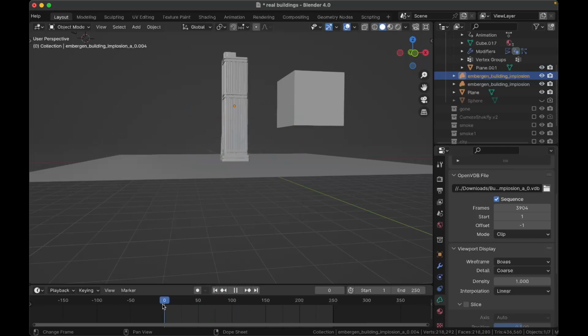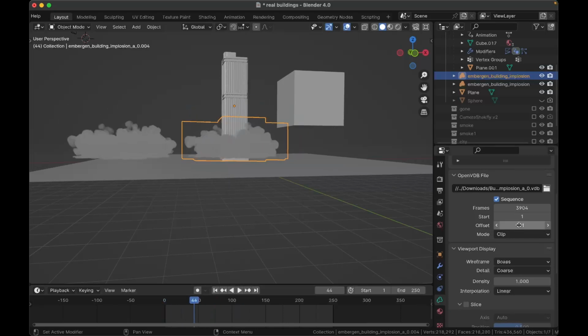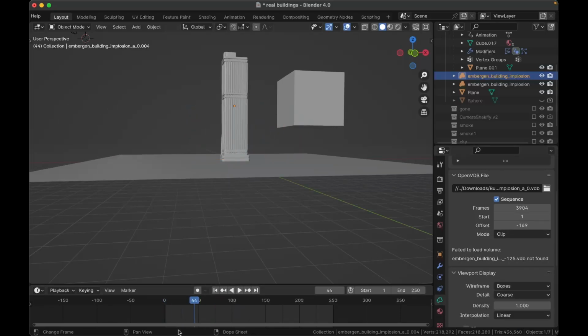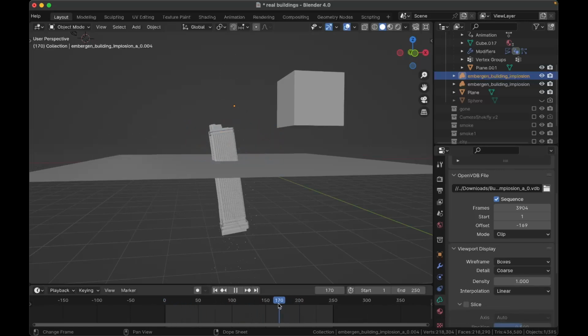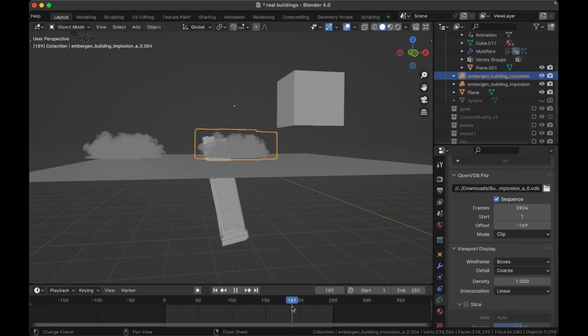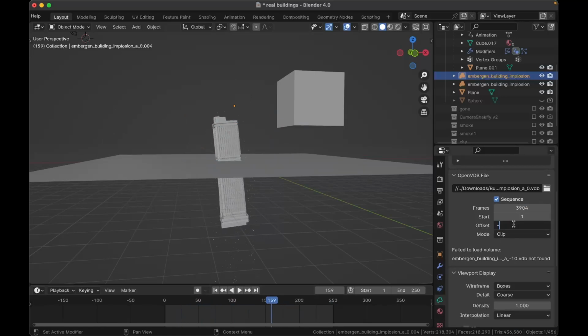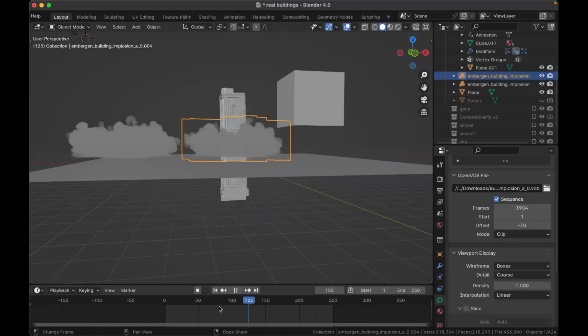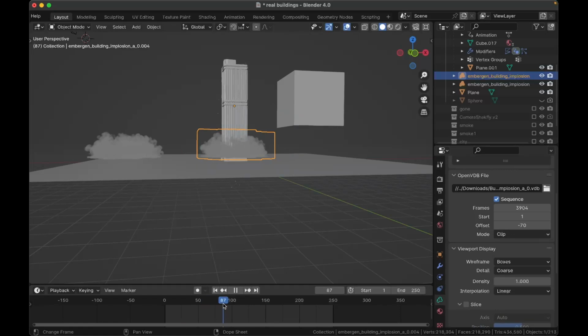And so right now it starts right there at the beginning. If I change this offset to that, it doesn't start till way down here, right on 169. So that offset is, you make it negative the number you want it to start on. So let's say I have this one start on, I'll put it on 70. Okay, so on frame 70, that one's gonna come in.